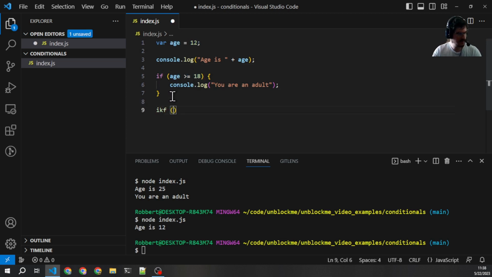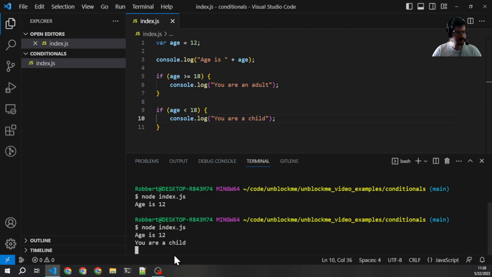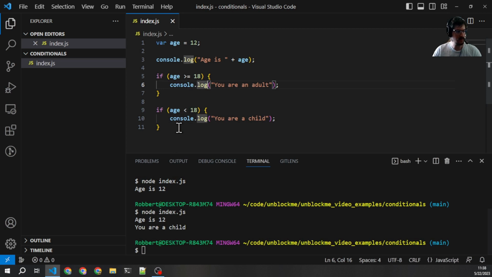I could write another one. If age is less than 18, log you are a child. Now if I run this, I get you're a child, but not you're an adult. Why? Because this condition is true. So JavaScript logs the age, gets to this conditional on line 5, and says this conditional is false, because age is not greater than or equal to 18. So it doesn't run this code, it skips to line 8, gets to line 9, says this is true, age is less than 18, and so it runs line 10.